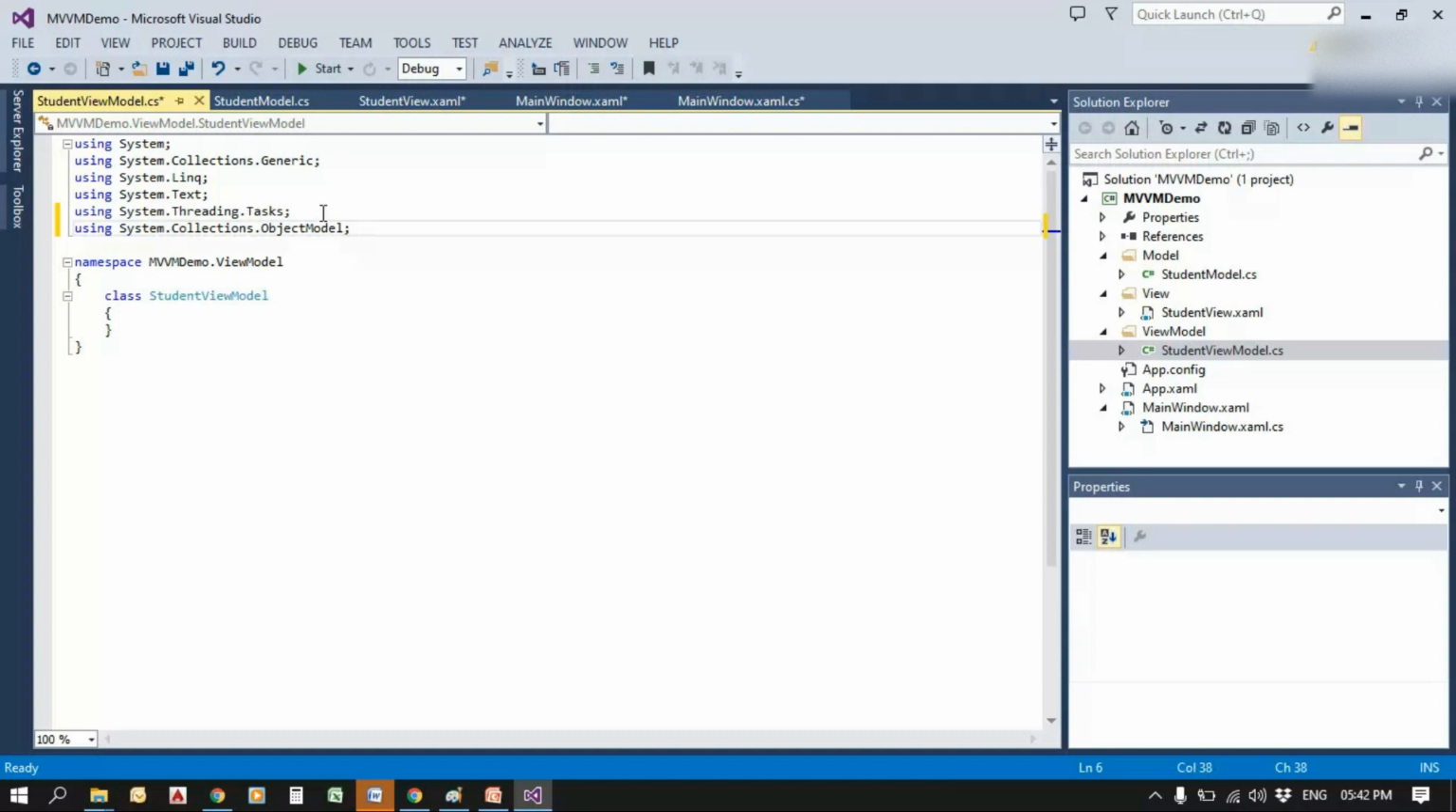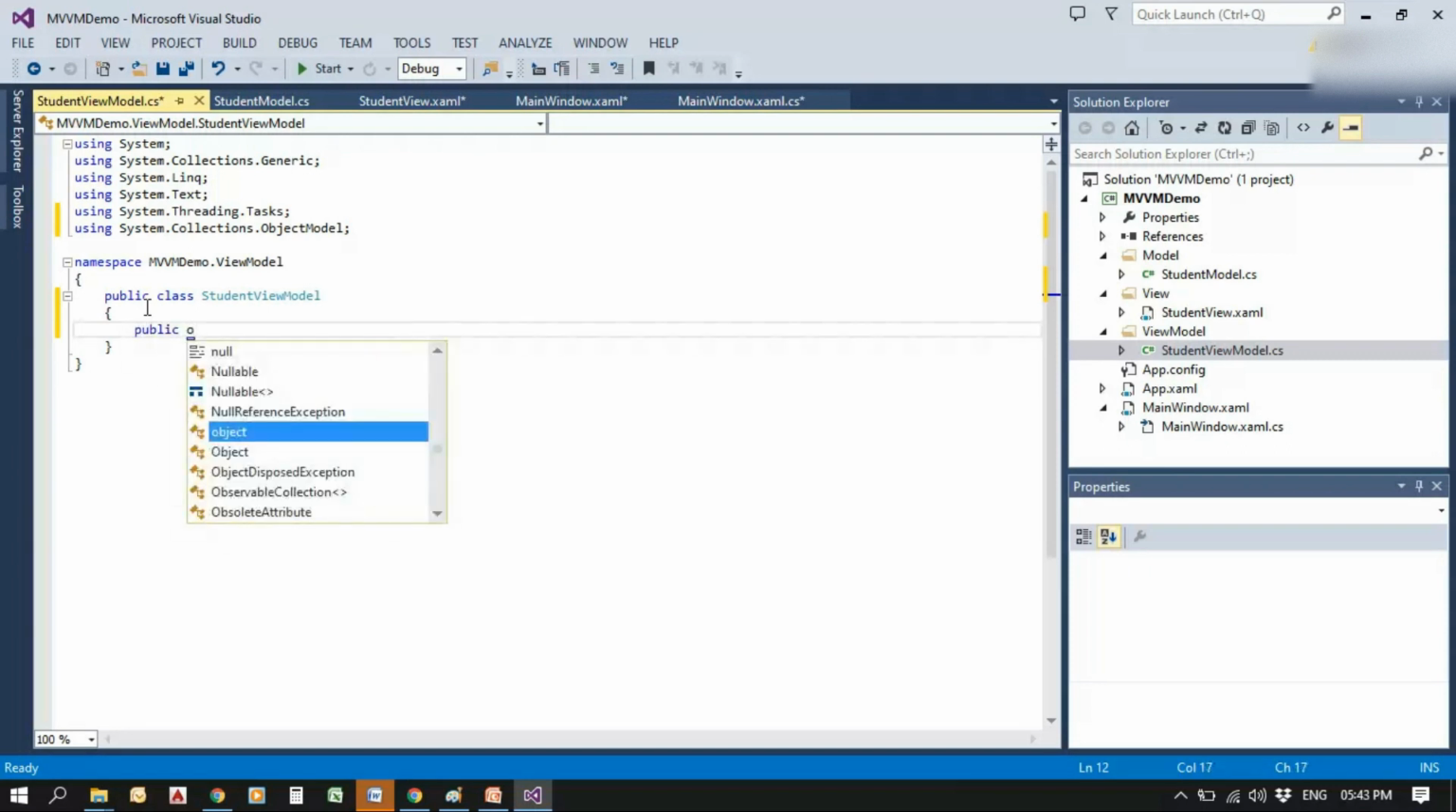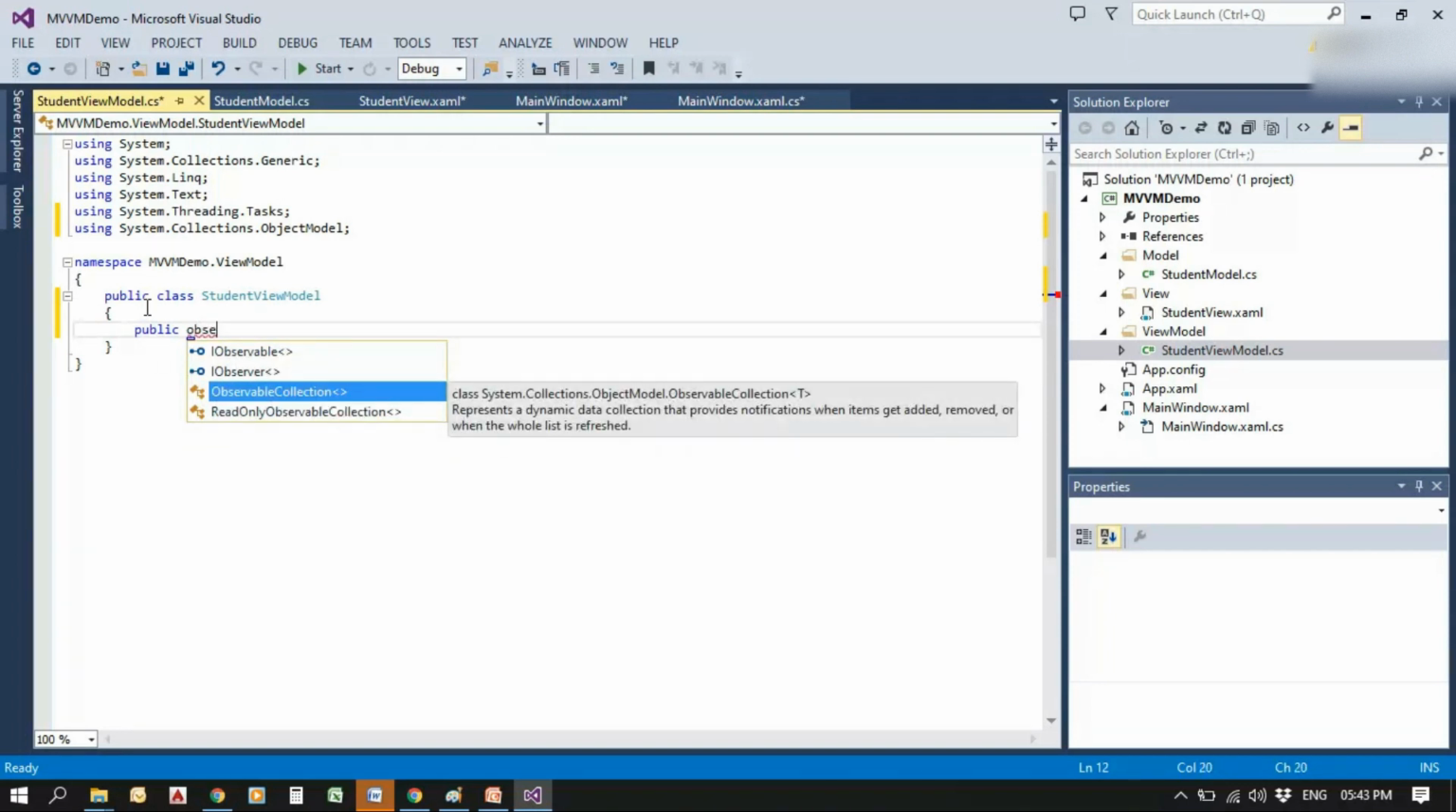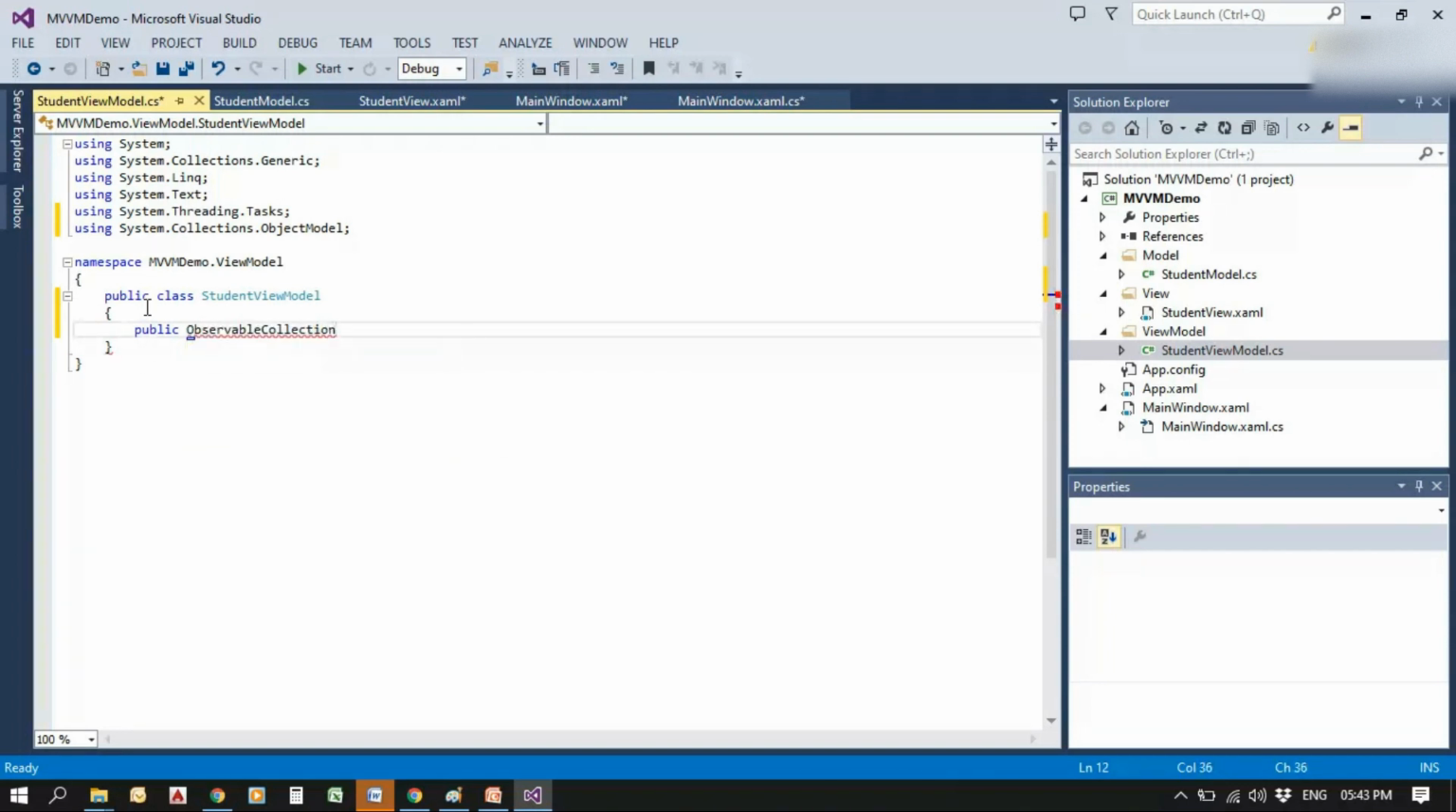system.collections.objectmodel. So write it over here, and inside the student model class we can make it public, so that view model should be public. View is private, the data is private, the logic that we are writing is public. So inside the public class we can create a public observable collection, which we are returning from the view, which is student.